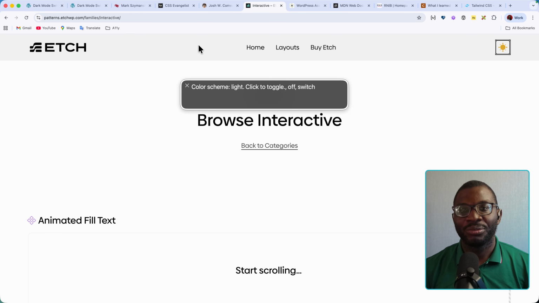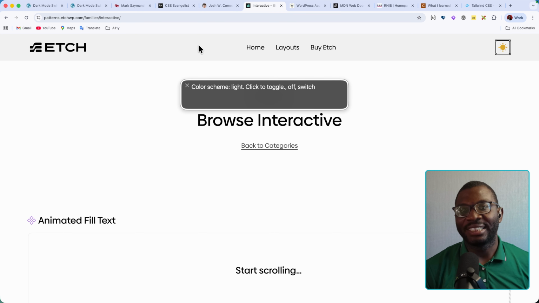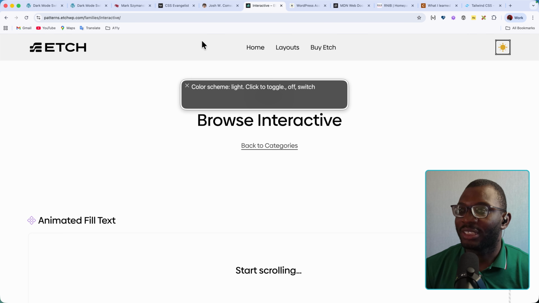But I think that's the best version, because right now this one is a bit confusing. It's telling you the current state, which is color scheme light, but then it's a switch, and then it's telling you off and on state. So it's a lot of information jumbled together that is confusing to screen reader users. So something needs to change in this version. Let's look at the next one.